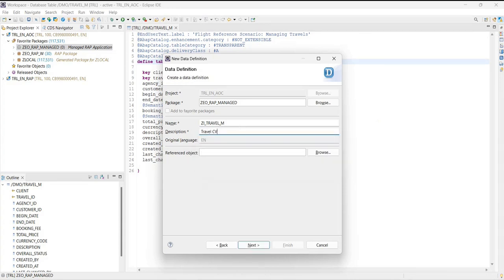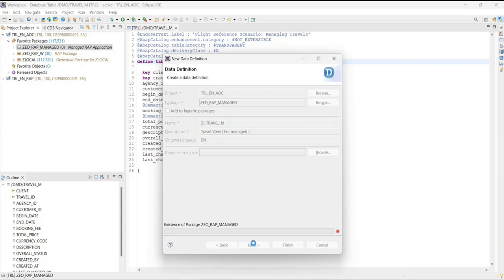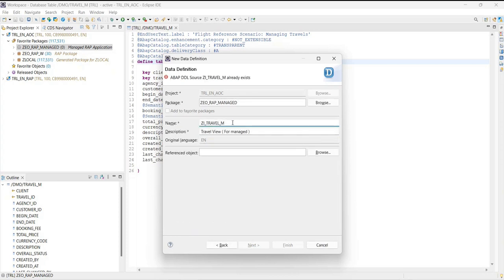I can say travel view for the managed scenario, because we are going to implement multiple scenarios: managed, unmanaged, and managed also has two more flavors, managed with save and additional save. Okay, someone has already created one. So let's just follow our own convention over here.